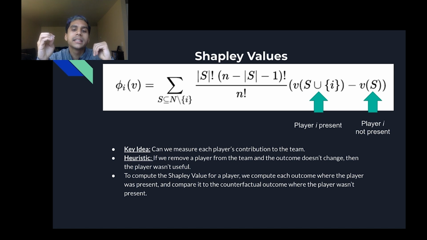And how can we thus mathematically formalize this idea of player contribution? Well, the heuristic here we're going to use is that if you remove that player from the team, and the outcome doesn't change, that player wasn't really useful at all. If the team would have won without that player, the player didn't really do anything. Conversely, if the team loses with that player, and the team would have lost without that player, then the player still wasn't useful in changing the outcome.